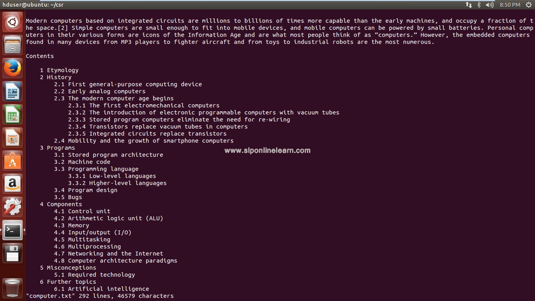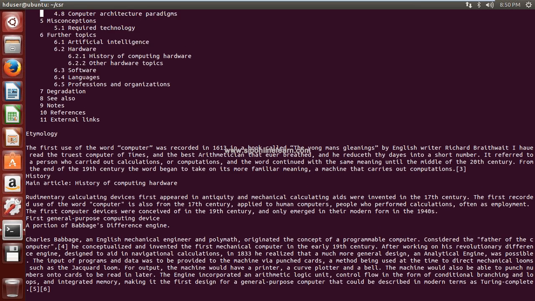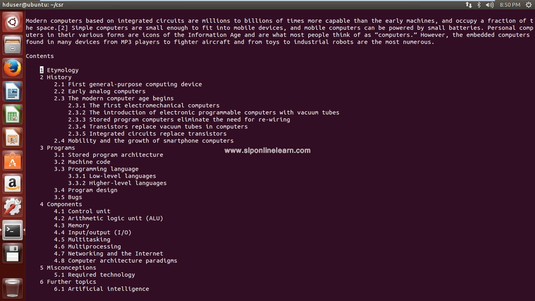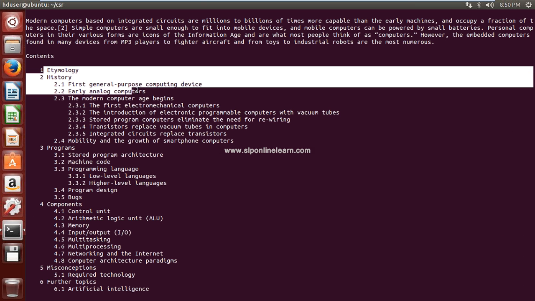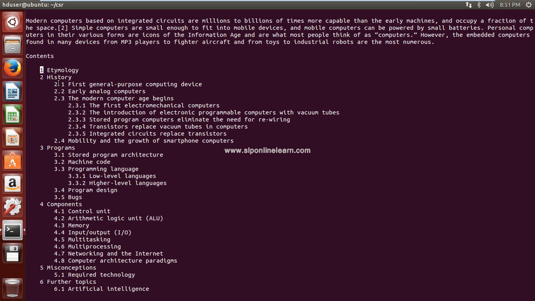Suppose I want to move these three lines before these three. How to do this? First delete here, move the cursor over here, and you can use the P command, either capital or small p.